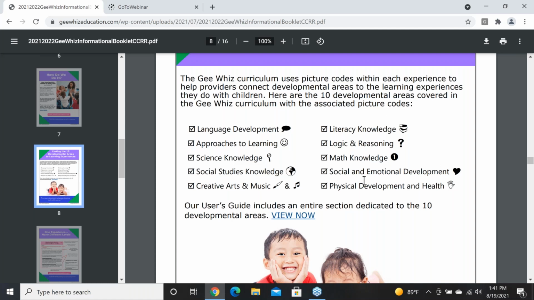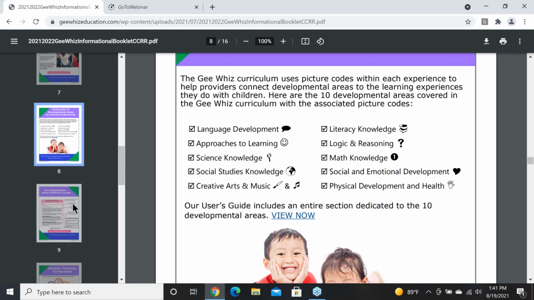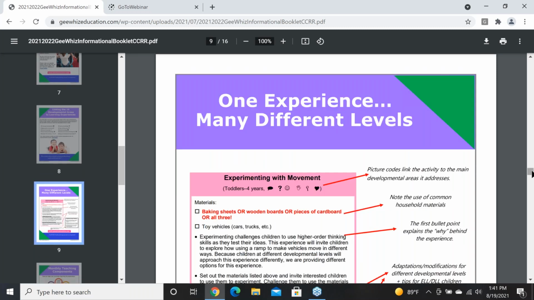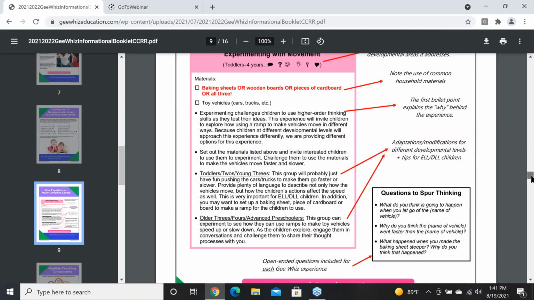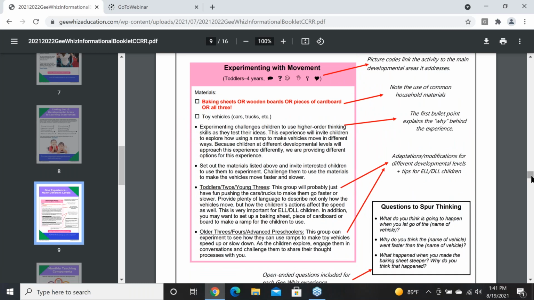And this chart right here is in the front of every teaching guide. So if they forget, they can flip to the beginning of the teaching guide and it's right there for them. It's also, of course, in the user's guide. So those of you who have providers using GWIS probably have seen how we do this within the lesson plan. I'm going to show an example here because I know we have people who are not as familiar. This is a small group experience that was taken from one of our units called Experimenting with Movement.